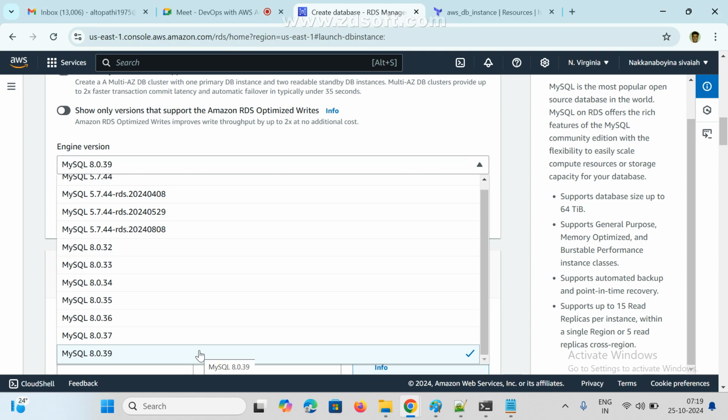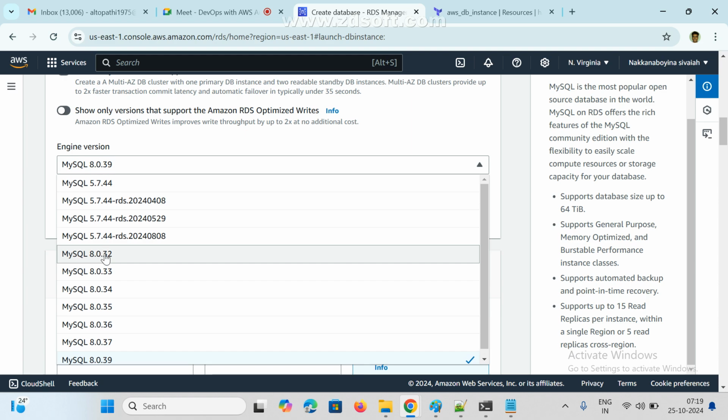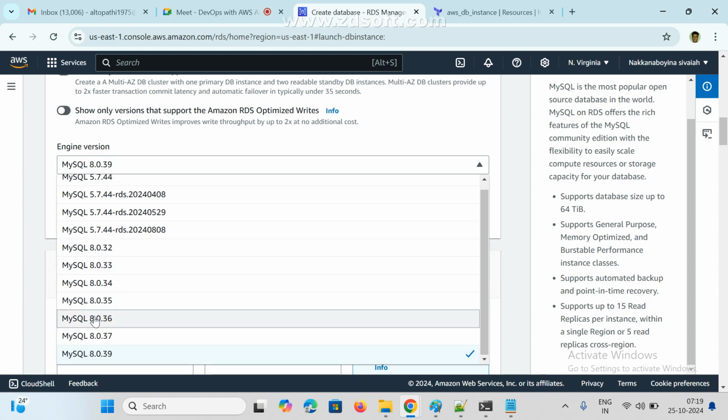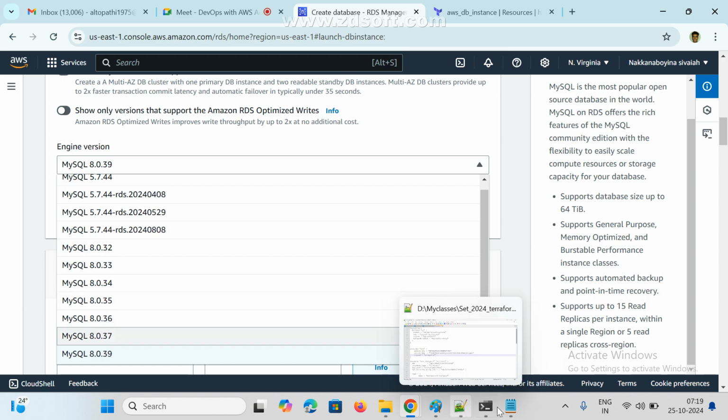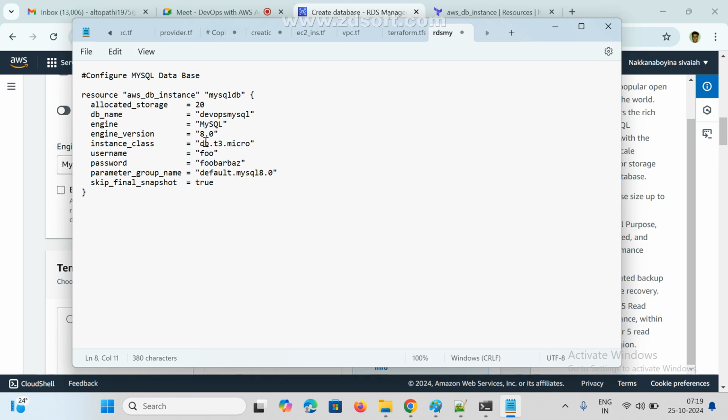Which version do you want? For example, I need 8.0.36 or 8.0.32, or whatever you want. That is your wish. So 8.0 or 8.0.35, whatever you want. Okay, that's it. Now instance class. Which class do you want? db.t3.micro is enough for me, for practice purposes only, right?